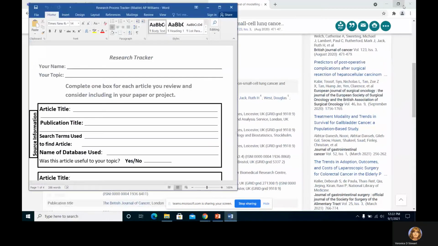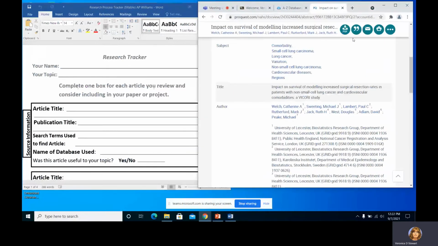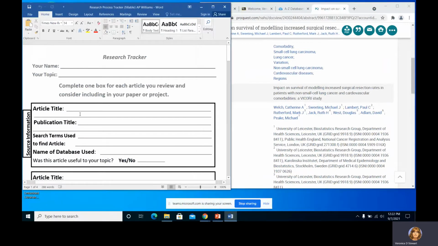So to do this easily, I'm going to downsize that and have this up. And so you see how I've managed my windows here? I've arranged them so that I can see both the database and the research tracker all on one page. It makes it a lot easier for all this typing.